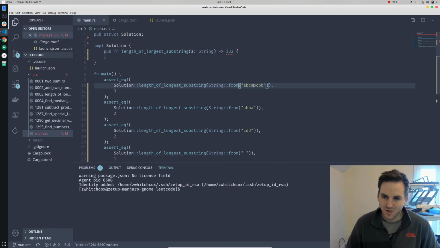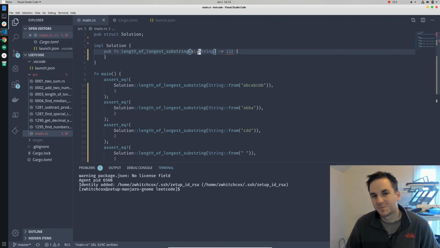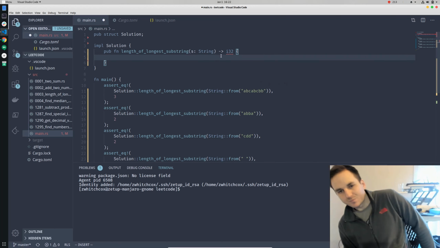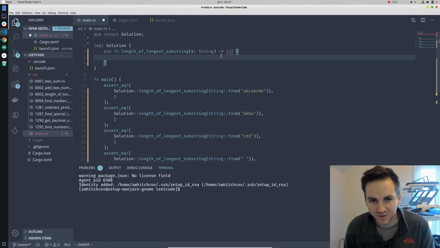What's the length of that? It's 3. B, C, A. 1, 2, 3. That's not longer, so it stays the same. And we go through every single one, and we just find the longest substring without repeating characters.